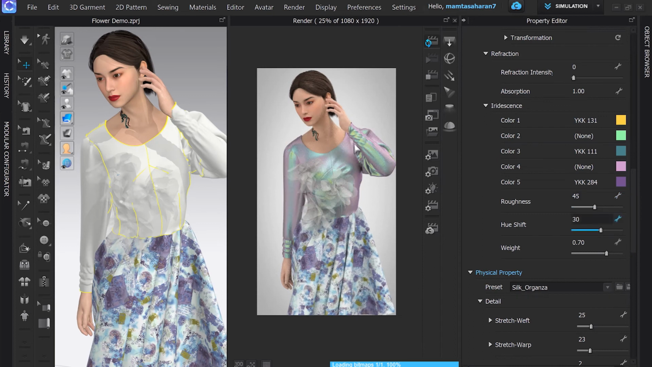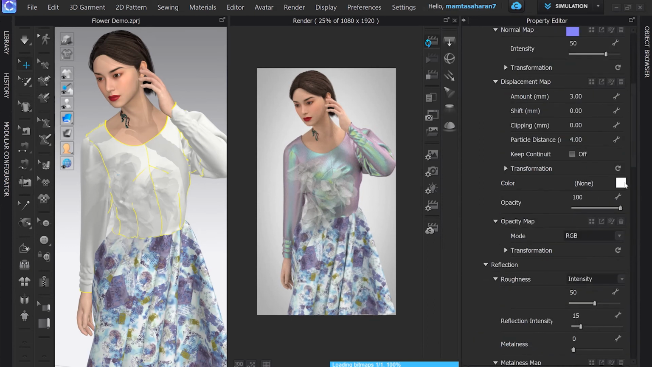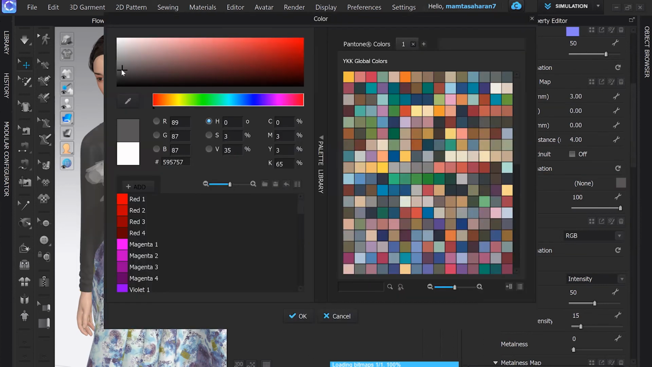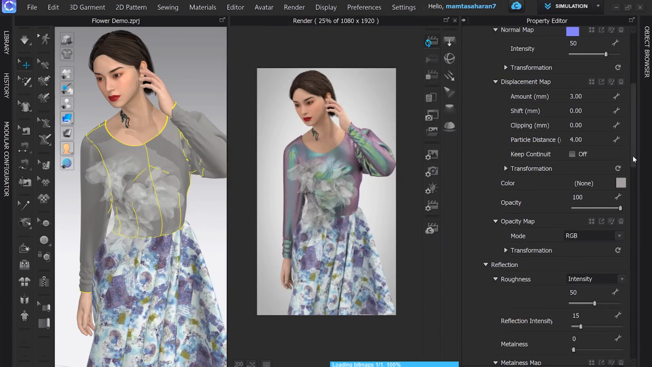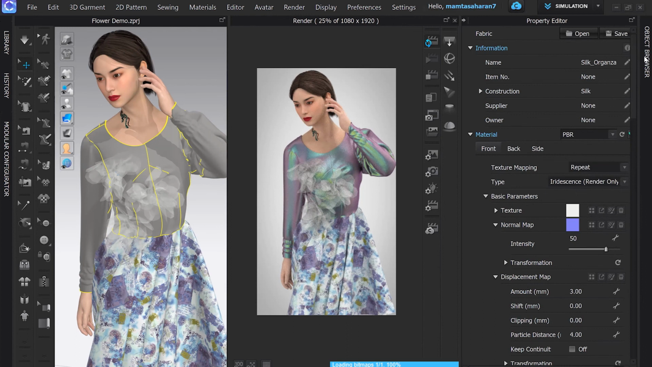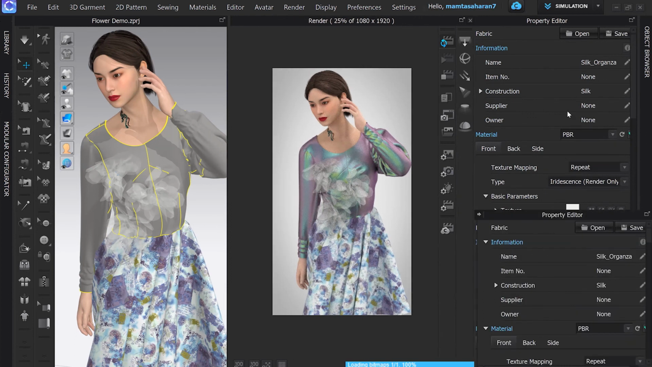Also, you can notice that the colors are too faded. It's because we have a white base color on the garment. So click on the color icon here and select the color. And I think this gray color is a good choice here. And now it looks better. And we have a rainbow looking reflective material.